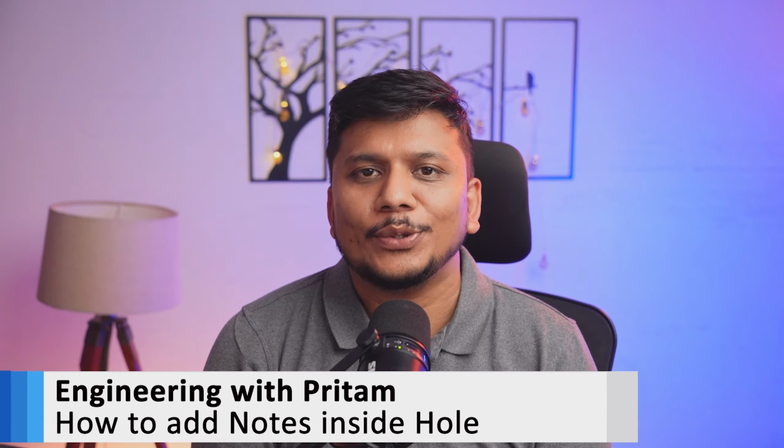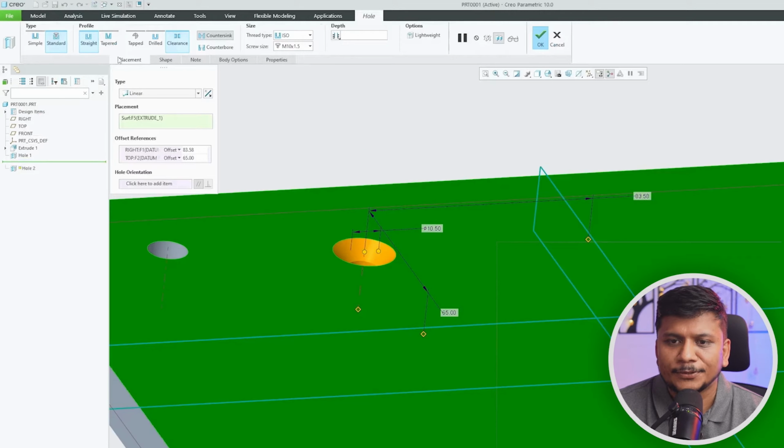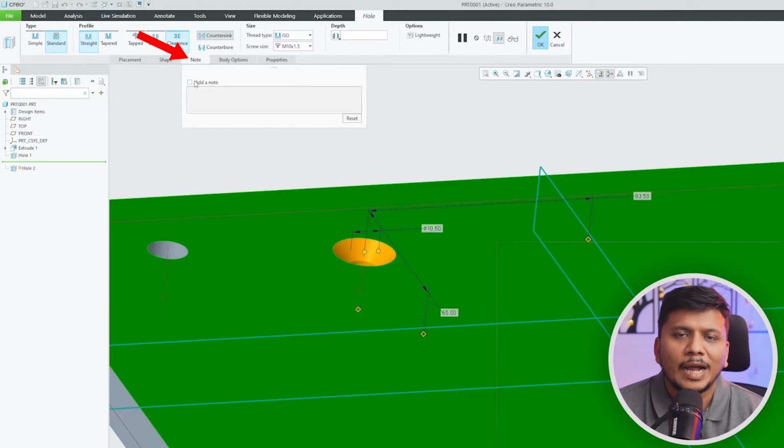In this quick video, we will talk about how we can add a note inside a hole. And here I am talking about a standard note. So let me quickly show you how you can do that, because this video is going to be very short, guys. So let's say, for example, you have this hole available in PTC Creo Parametric, and here you would like to add a note that talks about the feature of this hole.